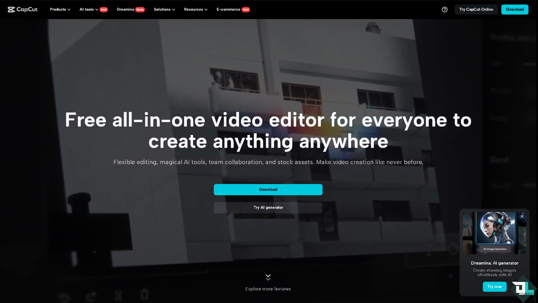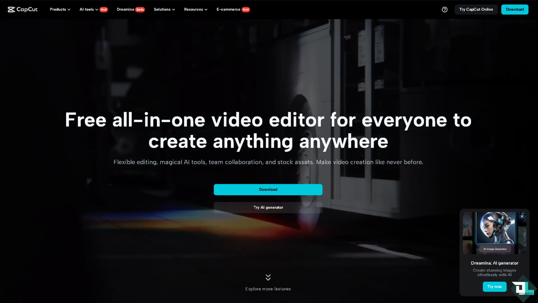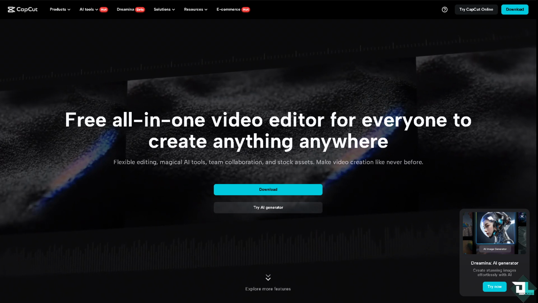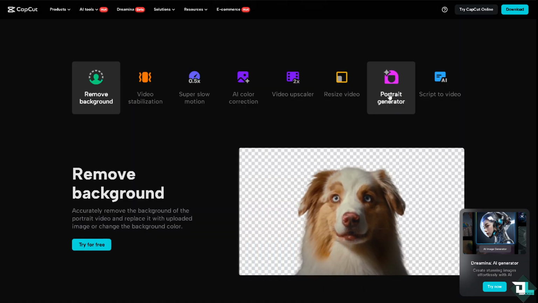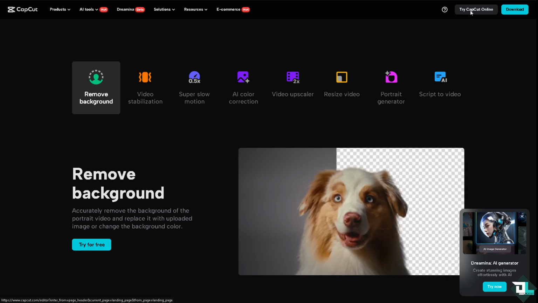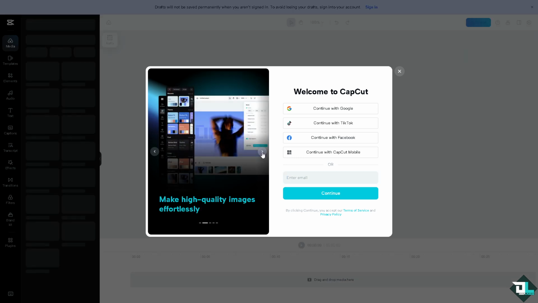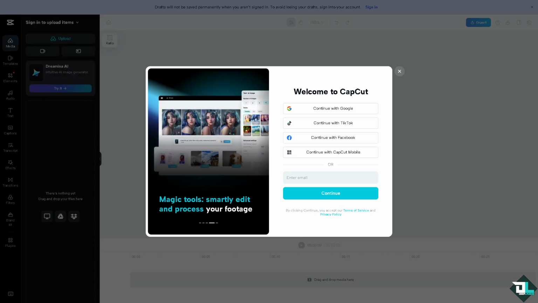In today's video, we are going to show you how to fix crashing and lagging in CapCut PC. Let's begin. Now, the first thing that you need to do is to log in using your credentials. If this is your first time in CapCut, I want you to click the sign up option. From here, just follow the on-screen instructions and you're good to go.